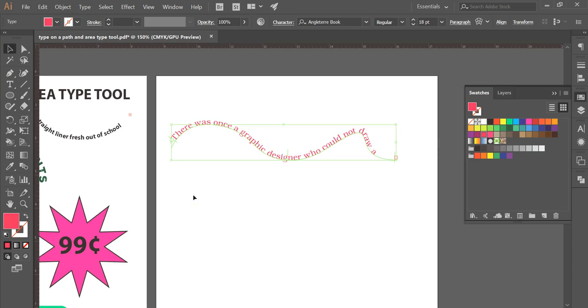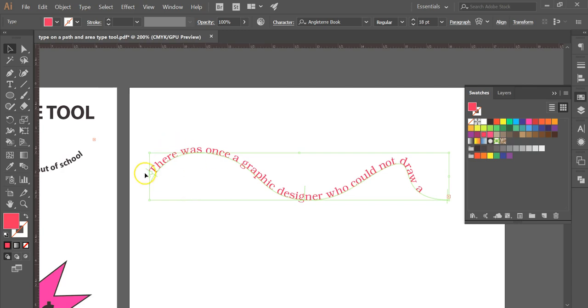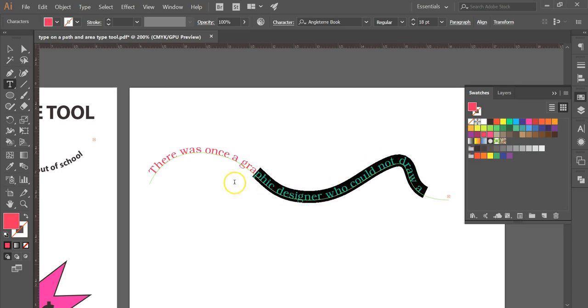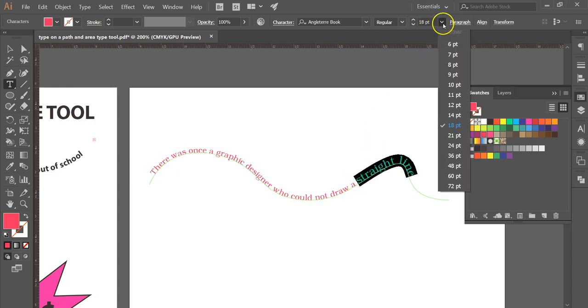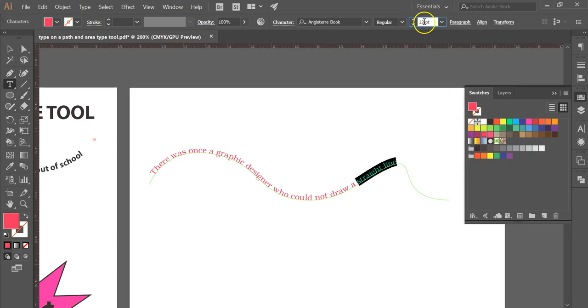So the other cool thing about it is you can change where the type appears along the line by dragging this line. There's one in the middle, one on the right and left side. You can see here that I've run out of room for what I had because I made the font bigger. So I'm going to switch both of them to 13 points so that it all fits.